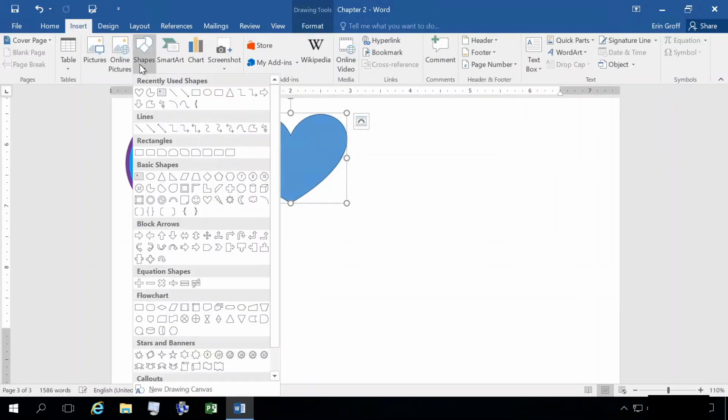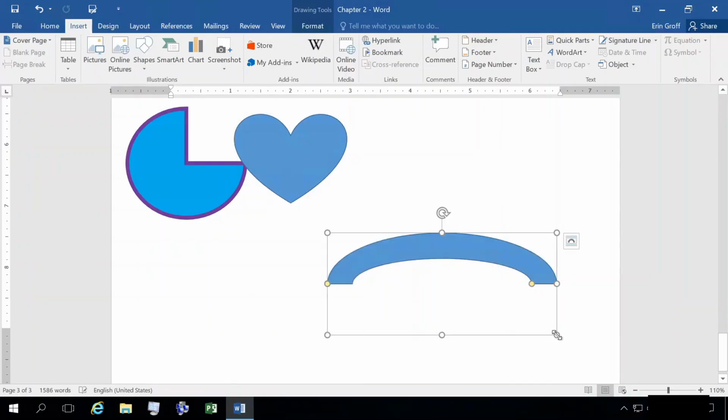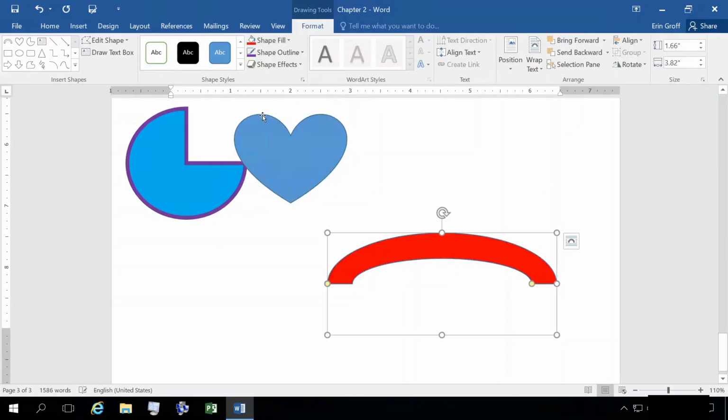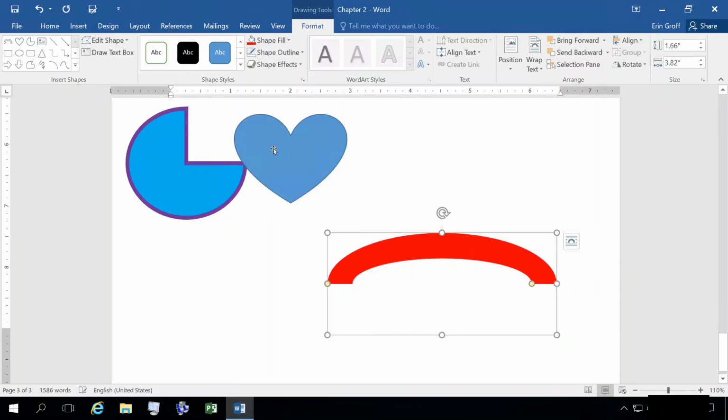Let's say I drew a shape. How about this? We have an arch here. I'm going to do a shape fill of red, and a red outline too. Or you can just choose no outline, which is the same thing. Okay, so I have a red arch.